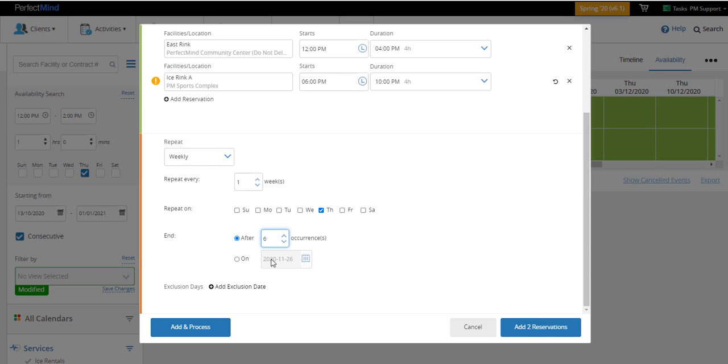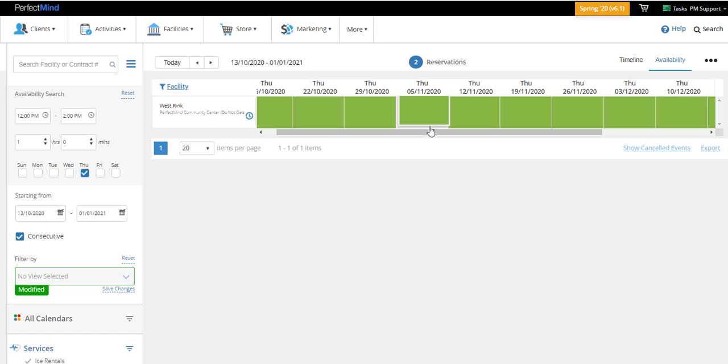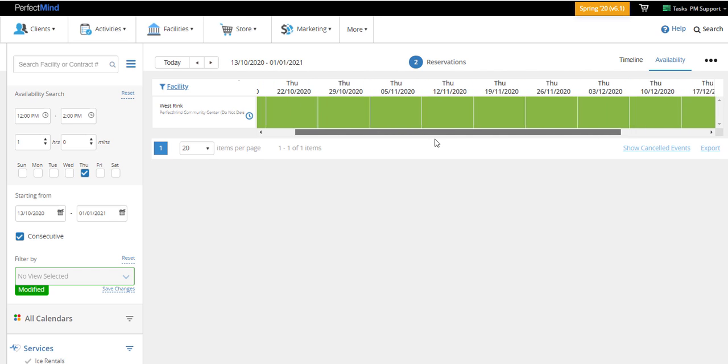If there were to be any exclusions, you can also select this here. Now we'll click on Add the 2 reservations, where we have the ability to create another booking if we wanted as part of the same contract.